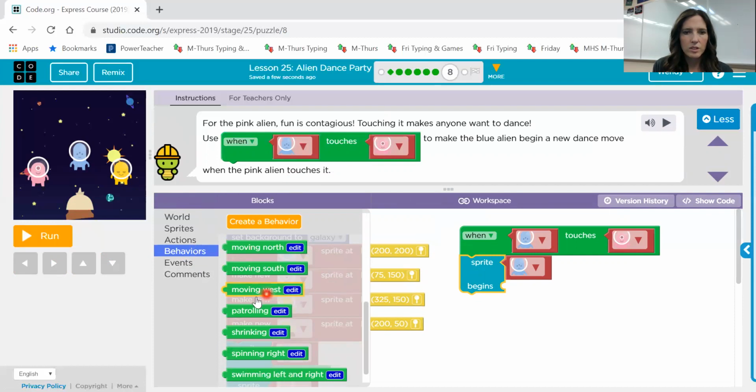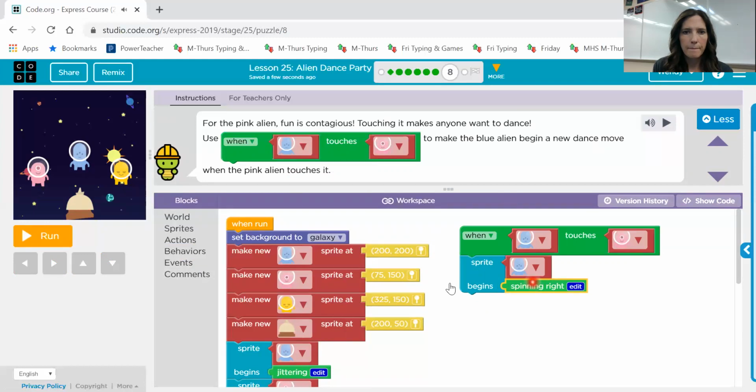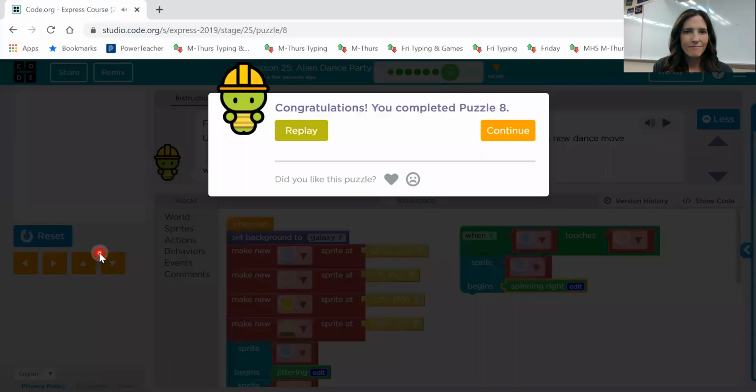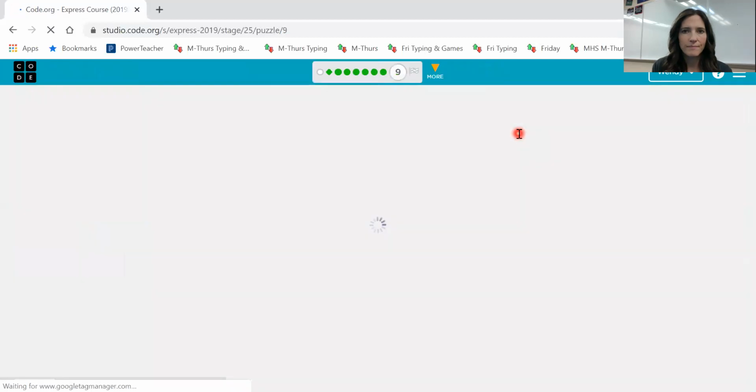So let's just pick any one of these. And we'll just go ahead and hit run. You can choose any one of those blocks to go in there.